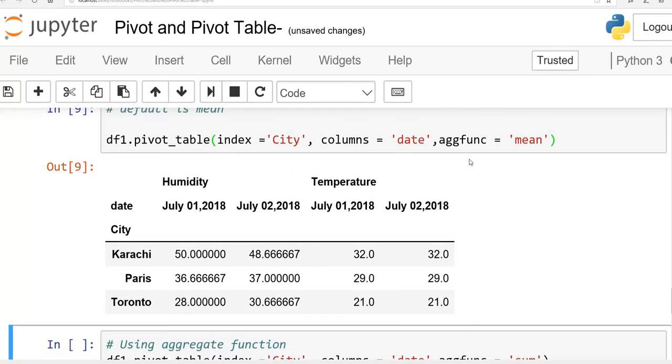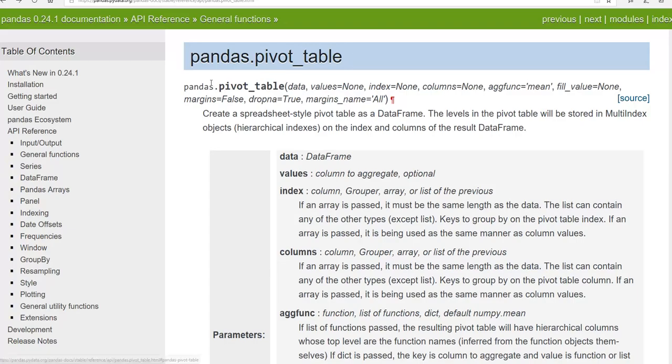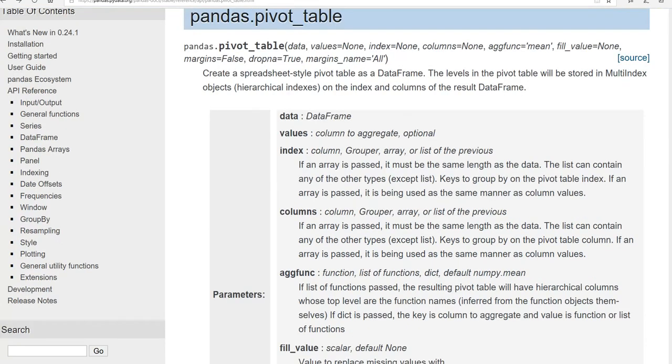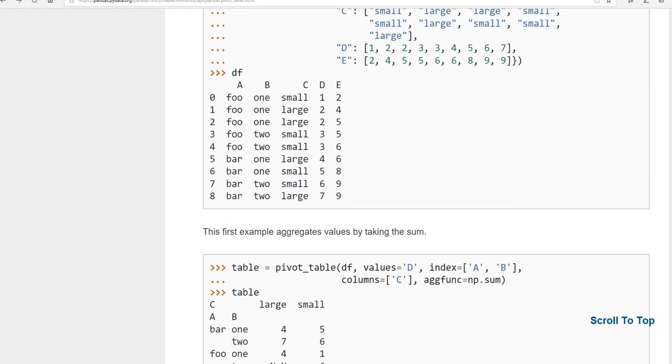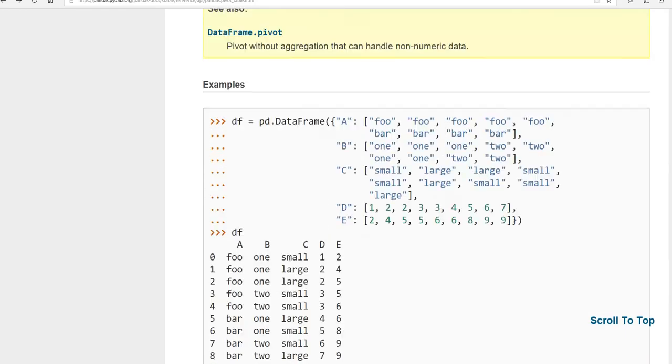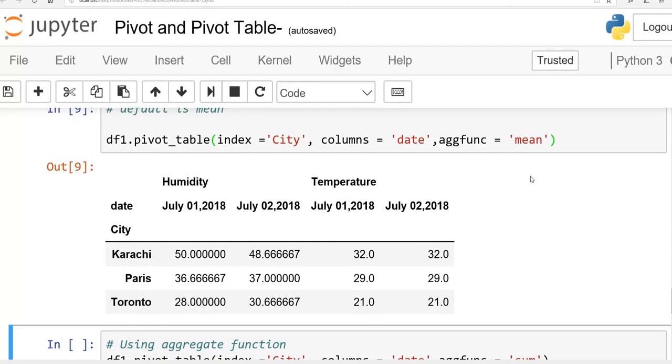Right, if you want to read more about the documentation, I will show you. You can write in Google pandas dot pivot underscore table. So see, this is the documentation. Here margins is equal to false, or I will show you margins is equal to true. What is the meaning of this? Here you can say index, and here is the aggfunc is equal to mean default. So this is more documentation. You can read it, then it will be easy to understand.